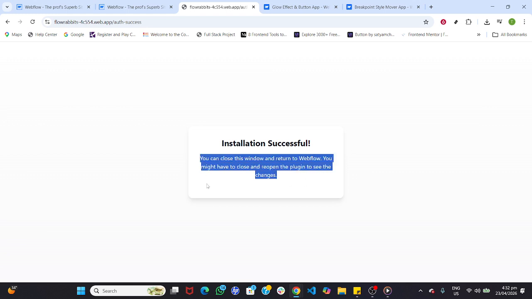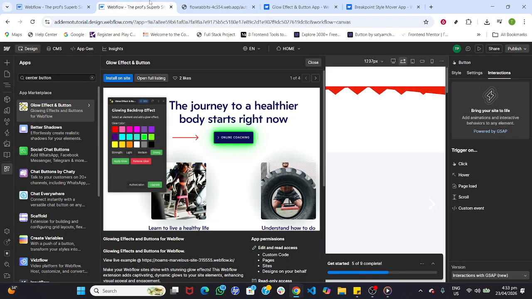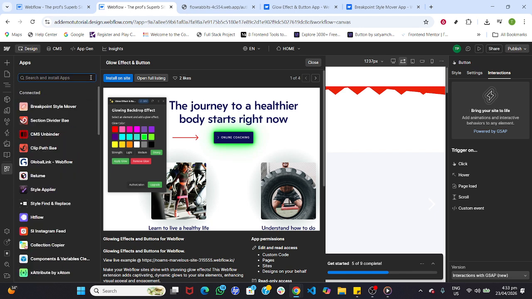That's it. With the app installed, you're ready to enhance your button styling and present it neatly in the center of your layout. As you continue designing, keep your container structure tidy so centering stays consistent across breakpoints. If anything doesn't appear right away, a quick refresh of the designer usually brings new app options into view.